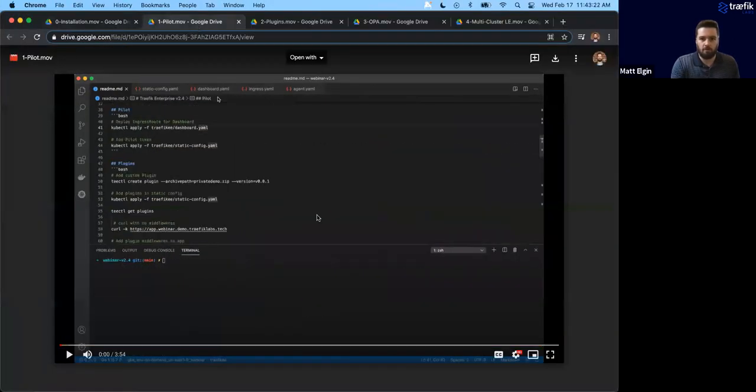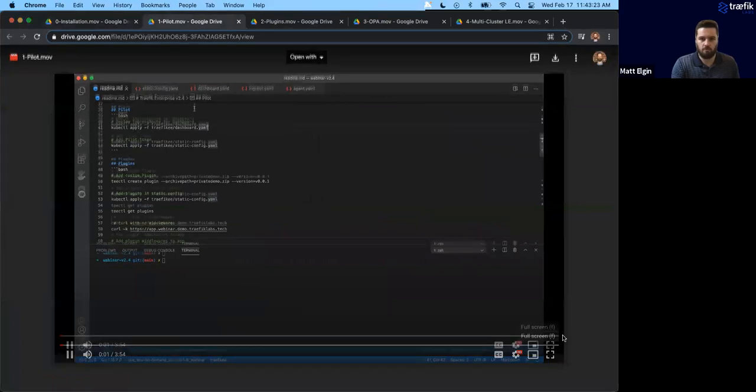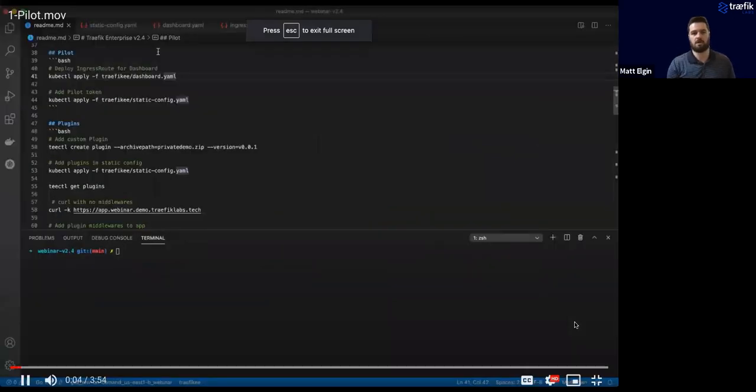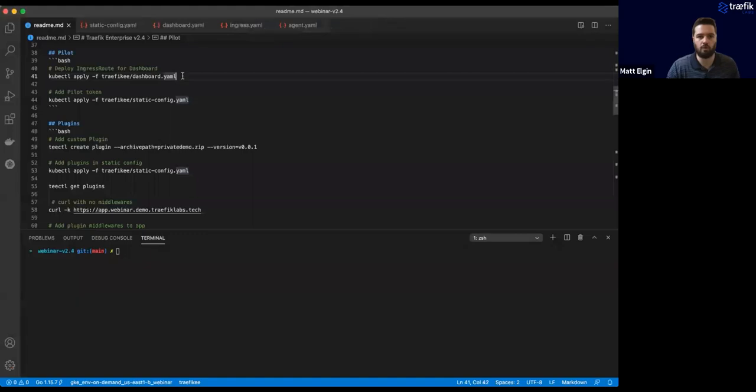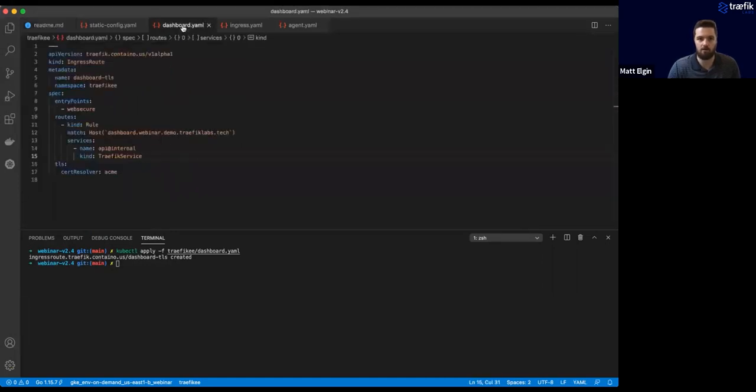So let's now jump over to this example and walk through what integration looks like. We will start with the first step, which is actually exposing our enterprise dashboard. So we will apply this dashboard.yaml file, and let's take a look at what the contents of that file actually are. So you can see it's a standard Kubernetes ingress route.